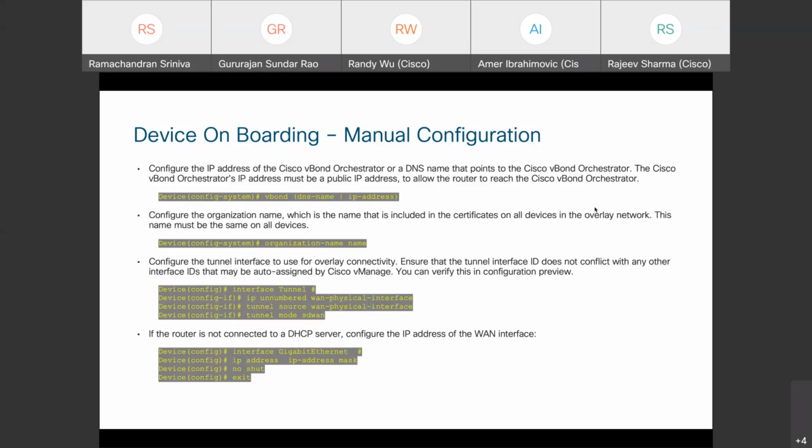And then the organization name, by which the SD-WAN routers can be identified, and the certificate validations will happen when the tunnels are coming up, or when the router tries to reach out to the vBond and the other controllers. The organization name is one of the parameters which it authenticates and validates. So we need to have the same organization name across the SD-WAN fabric.